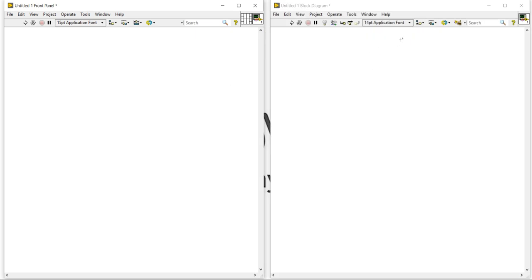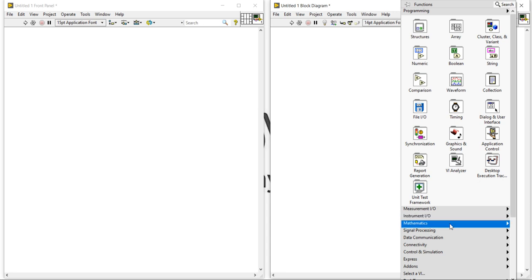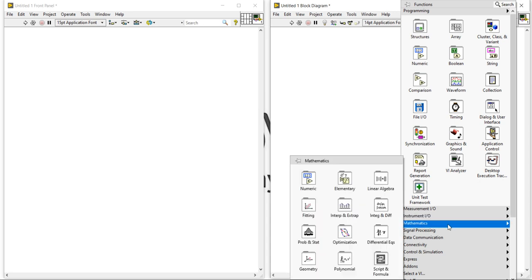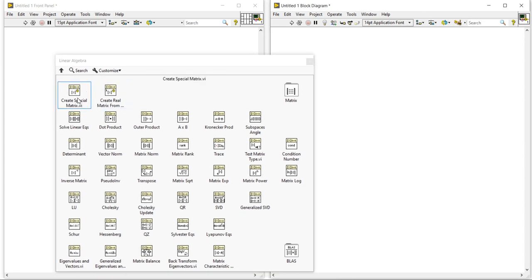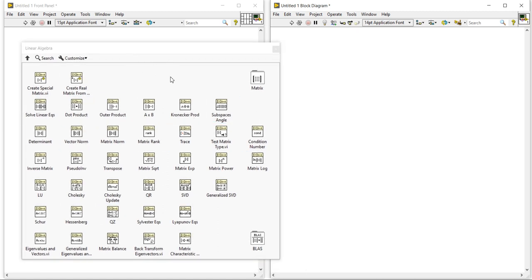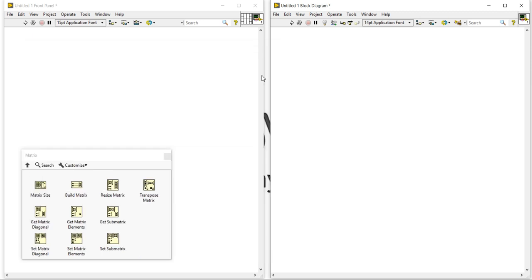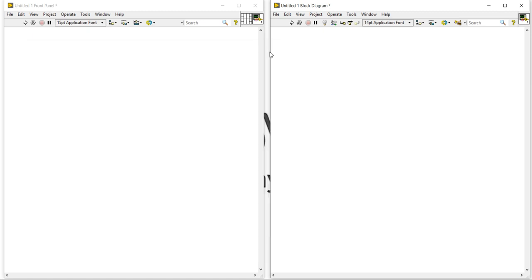To find the linear algebra palette, right click here and come down. You will get Mathematics, and in this Mathematics palette you will get Linear Algebra. Click here. These are the linear algebra functions. We can use these functions to design our concepts. In this video we will learn only the basics: how to give the input and output, and about linear algebra. And there are matrix tools. So our first example is how we can design one vector.